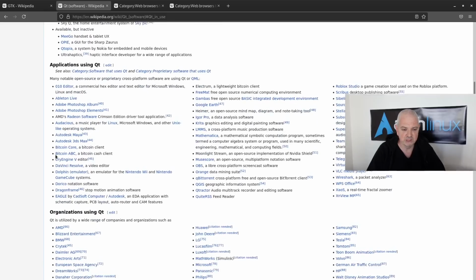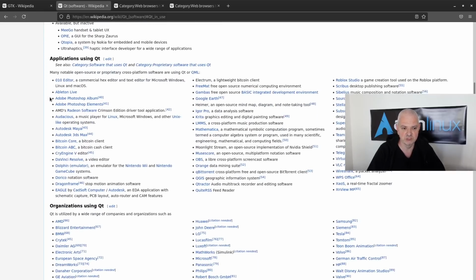Now we have also here a list of applications using Qt. You can see, for example, we have Adobe Photoshop Album, Adobe Photoshop Elements, the AMD Radeon Software Crimson driver tool application. We have also Autodesk Maya. You can see also DaVinci Resolve.